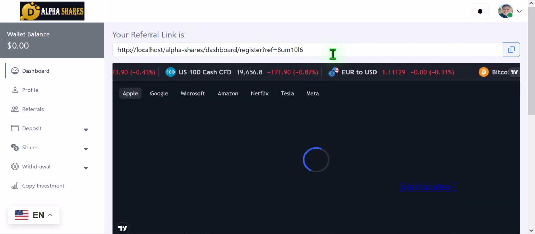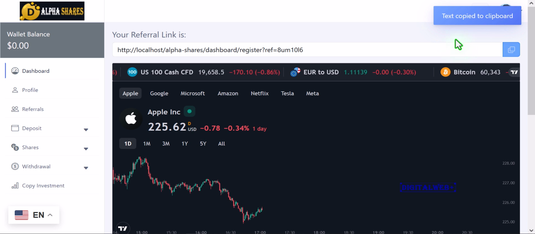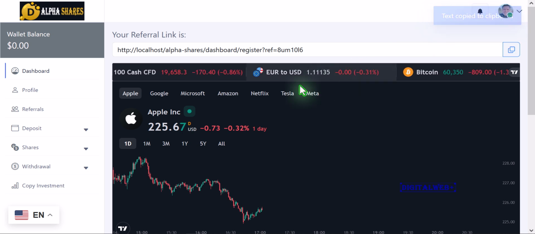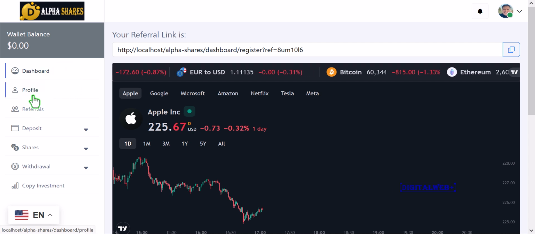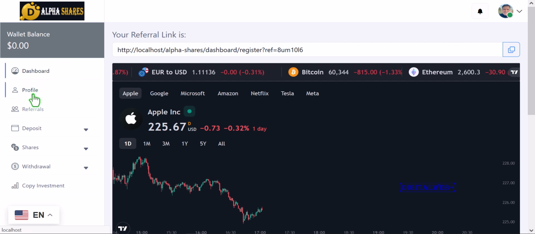Now there is a referral link. One can register with your referral link and you get commission depending on how the admin chooses to set it. Now this is the dashboard. The user can also check their profile.